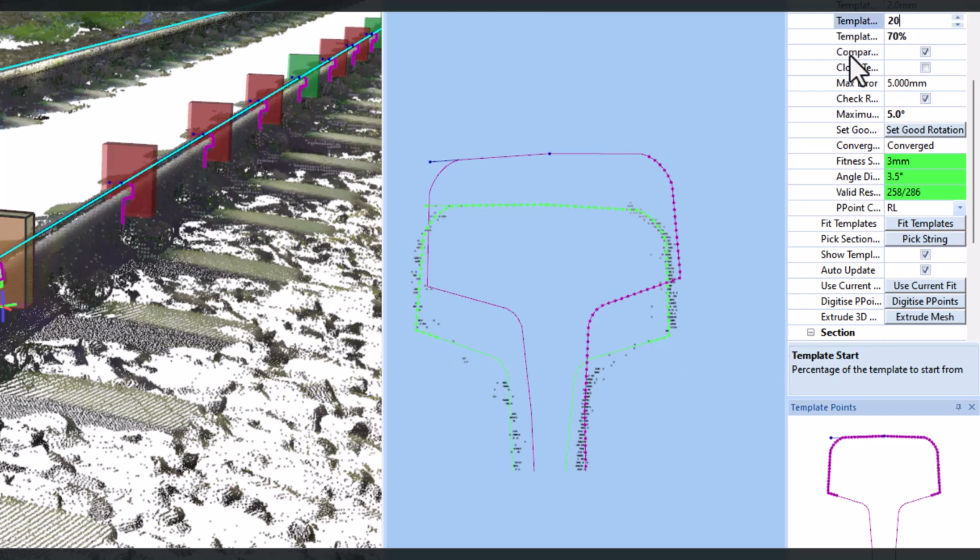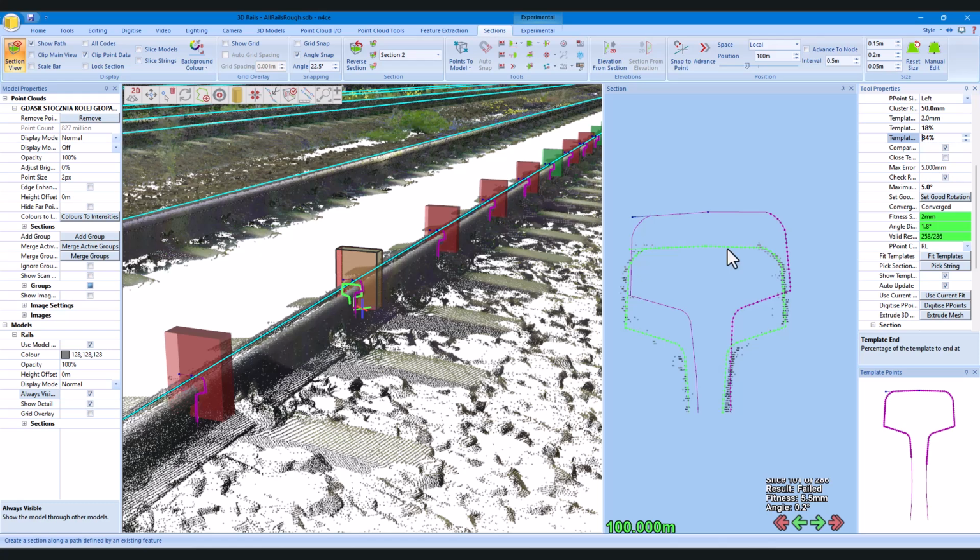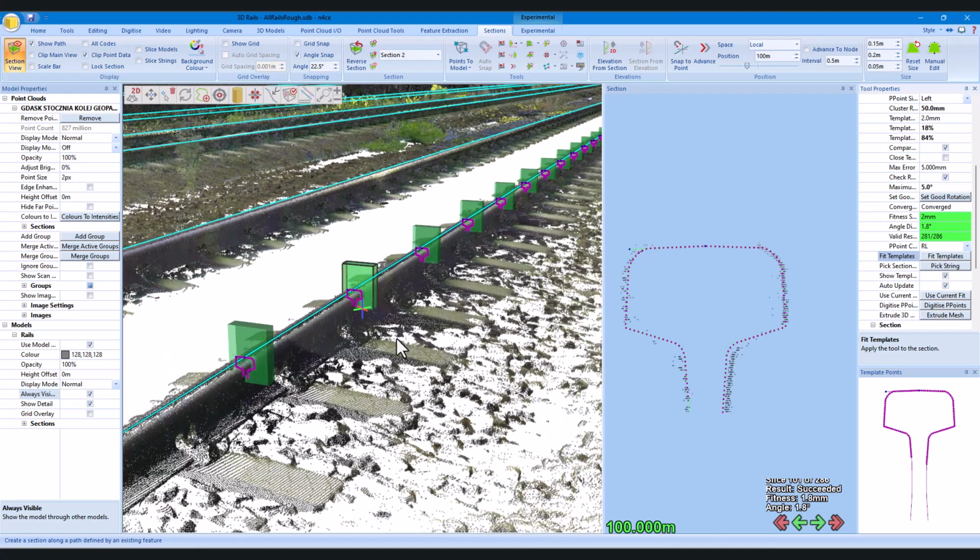If I say 20 and say 80, what happens? There you go. So I could probably lower this more and increase this one to use more of the available data. So that's fitting to within 2 mil. I'm happy with that. So currently we're on 258 out of 286. If I do fit templates, it will only fit the ones where it gets a better fit. So hopefully these are going to go green now, which indeed they do. And we're now getting 281 out of 286. So that's pretty good.